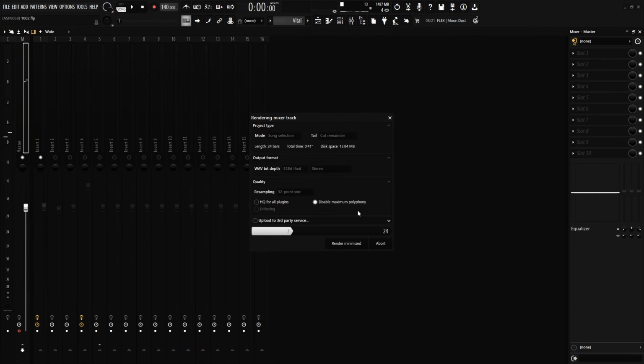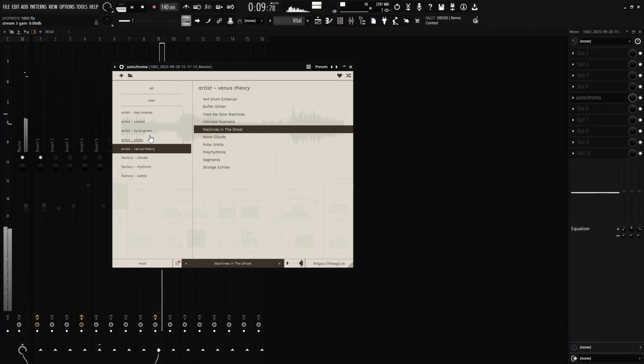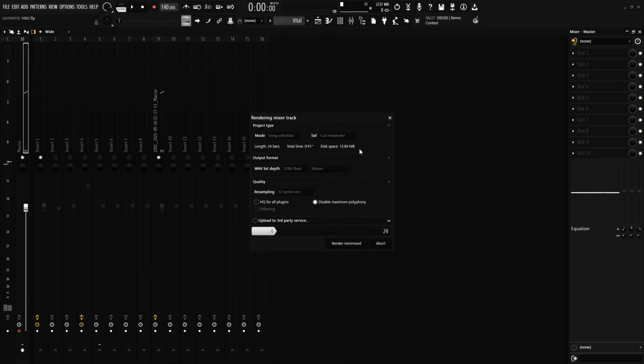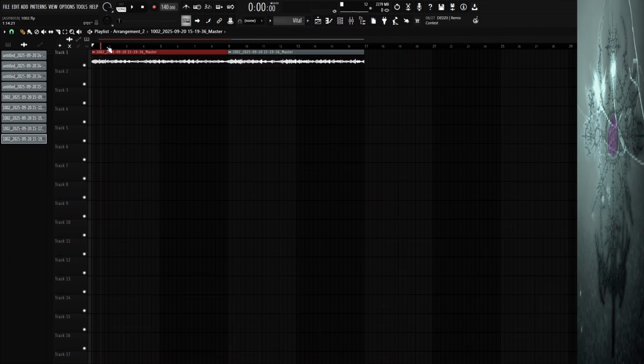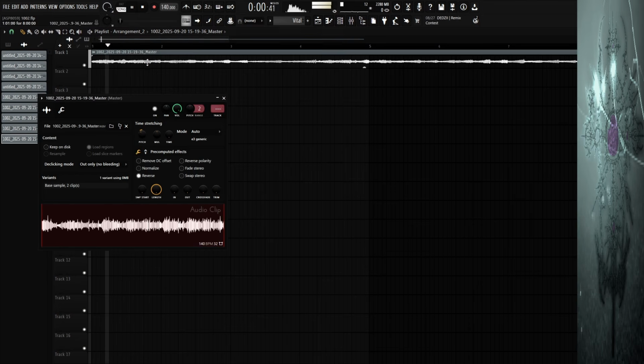All right, now let's export the whole thing. All right, that added a little texture to it. So this right here is probably going to be the final melody.